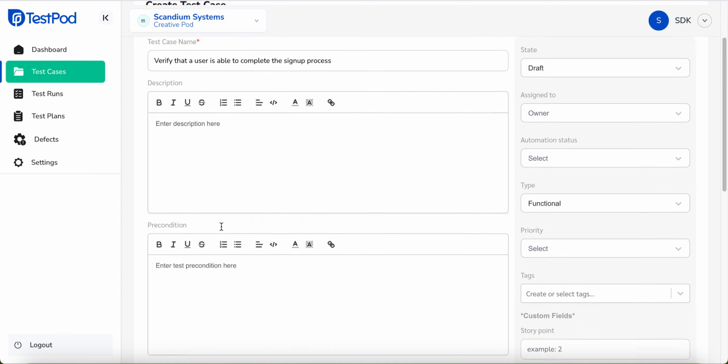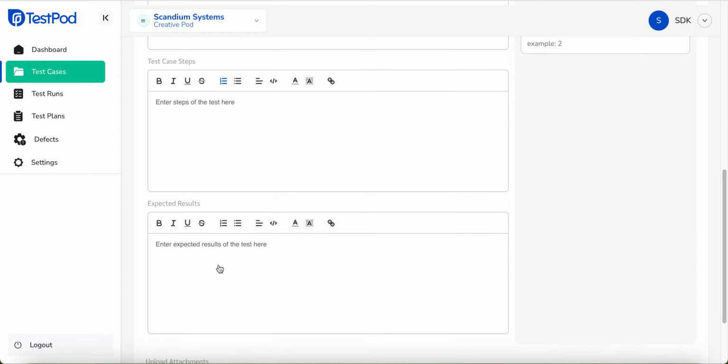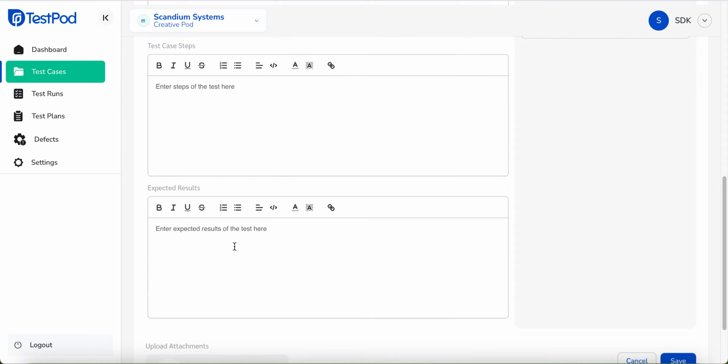So you can provide a description for your test case, a precondition, the necessary steps to achieve the test case, and the expected results. You can say user should be taken to the OTP input page.